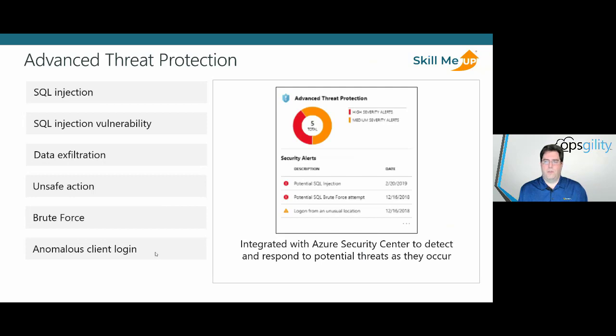And here are some things that it looks at in terms of threat protection. What it's assessing in those vulnerability assessments is how vulnerable you are, and what threats you might see in terms of SQL injection, data exfiltration, unsafe action, brute force attacks, and anomalous client logins. The anomalous login piece is something that Microsoft really looks at in terms of identity across all of its services, utilizing the machine learning capabilities that are built into Microsoft.